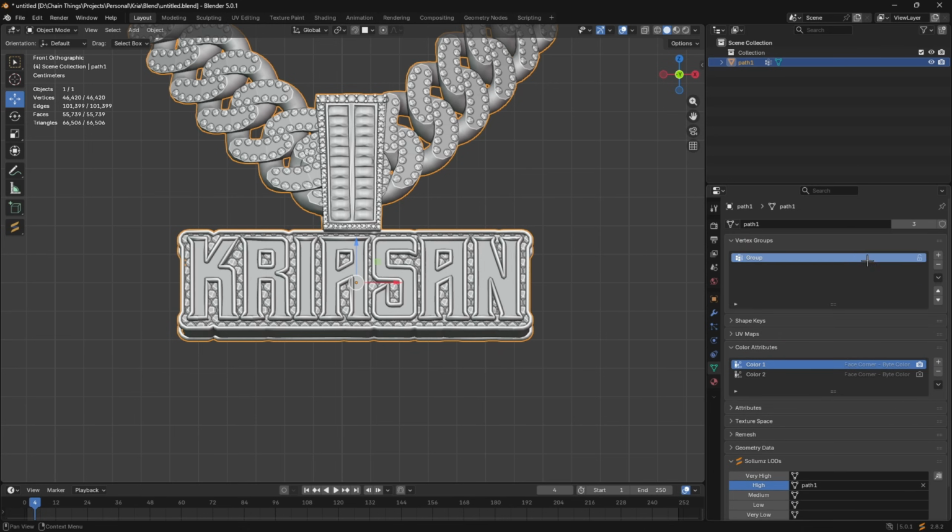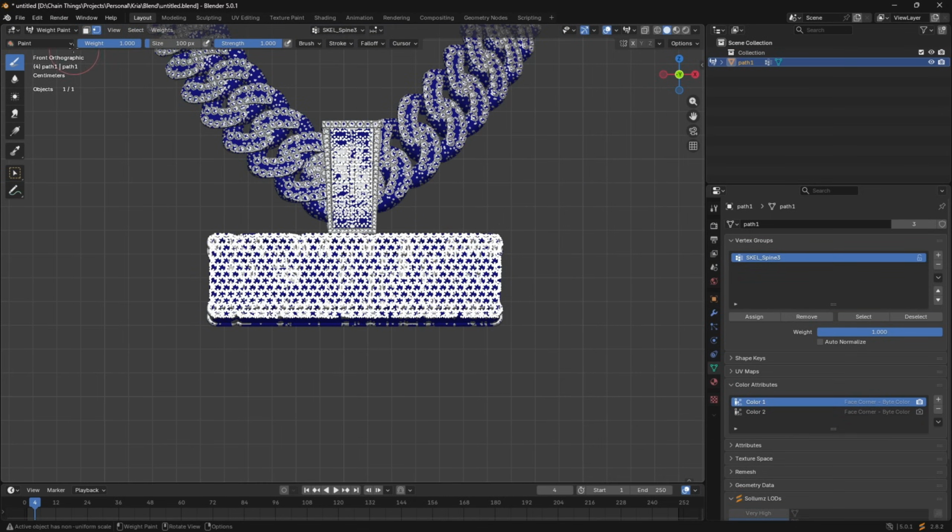Go to vertex group, go to plus, delete this group, scale_spine_3, exactly like this. Do not spell it any different. It should be exactly like this. Now, once you enter, go to object mode and go to weight paint right here.